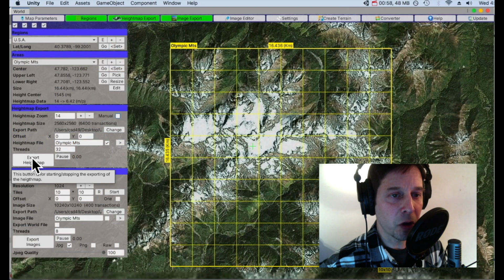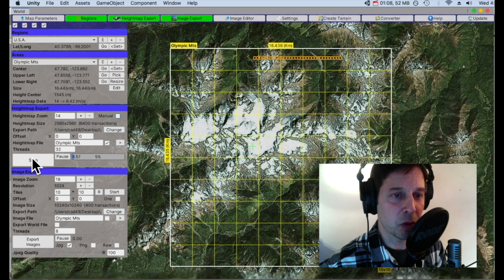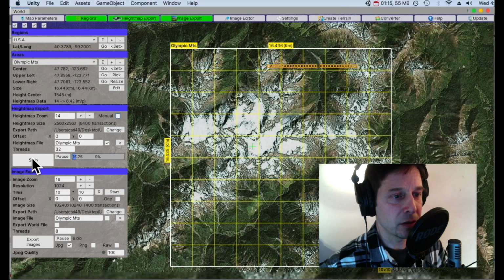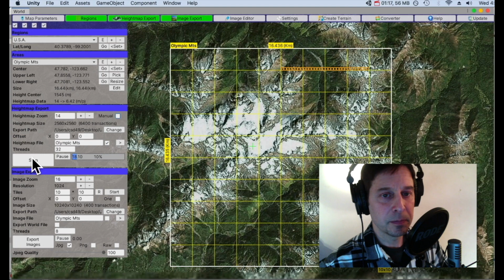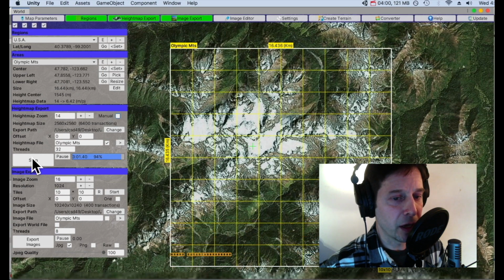So this process is called the export height map. And you can see that after I have started it, those orange squares process through the grid. And what I will do is speed up the camera. And you can see that it has now imported.